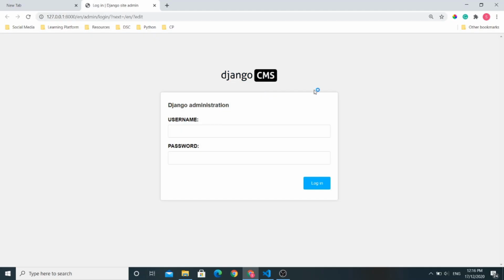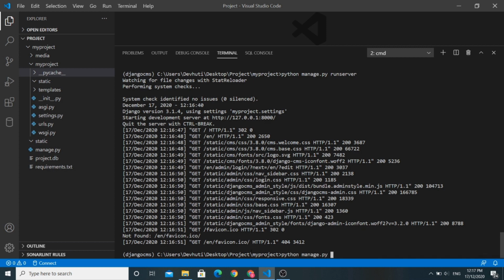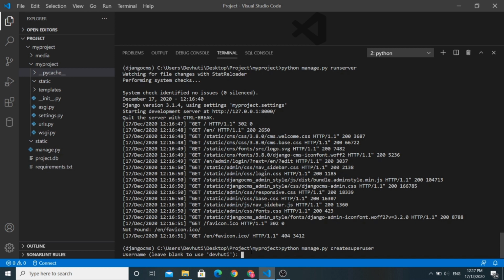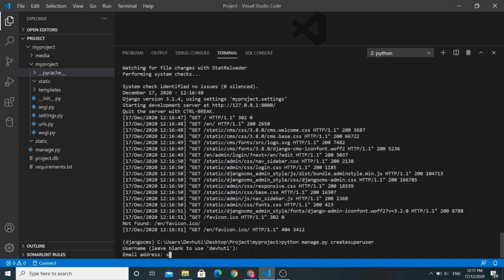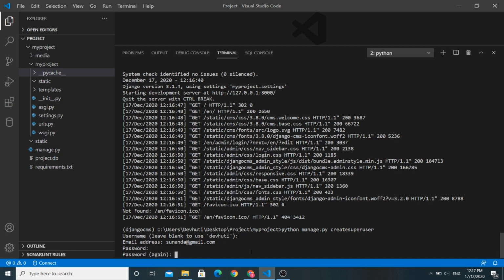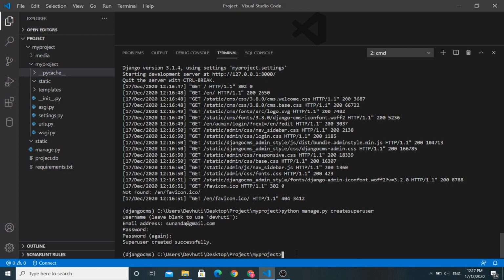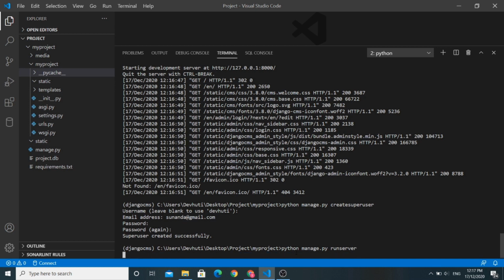And this is the first page you will see after running our project successfully. We need admin credentials in order to log into our system. So we will create a superuser here. I will run the python manage.py createsuperuser command. Now our superuser is successfully created. Let us run our project again.